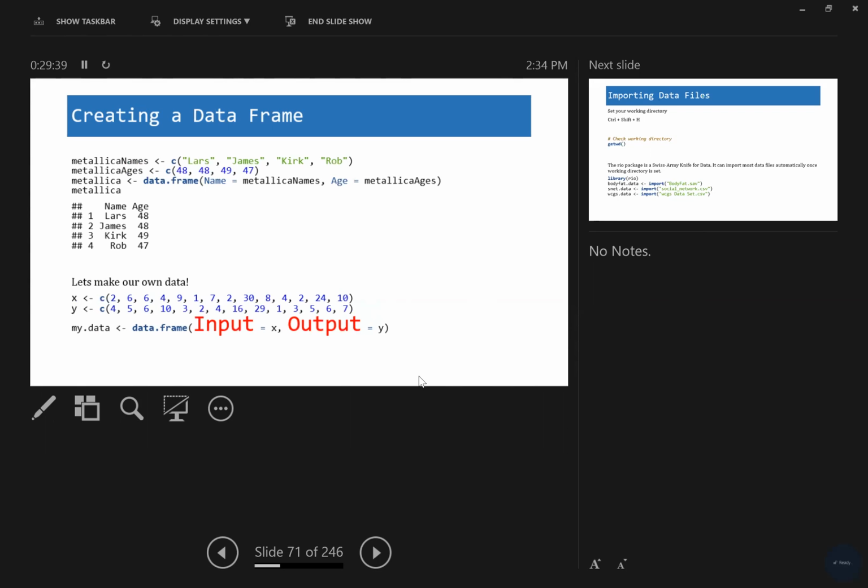Once you're done creating your array, you can call your own data frame input x2, output y2. You can create your own titles again, input, output. That doesn't matter because we're putting that in the data frame. That's not changing the array itself.